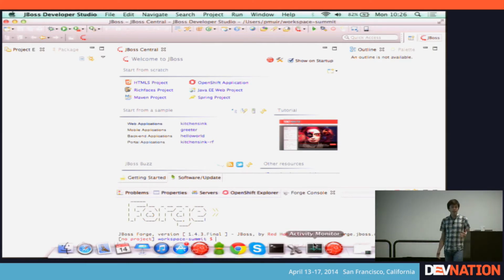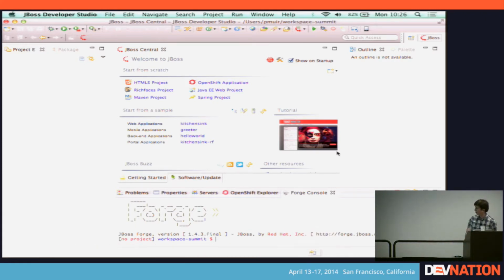If you're using Eclipse and you work with Java EE, you should be using this. It is the most comprehensive set of plugins for Java EE. Even if you're not using JBoss, it's the most comprehensive set of plugins, so use it. And I've got Forge up and running down here at the bottom.